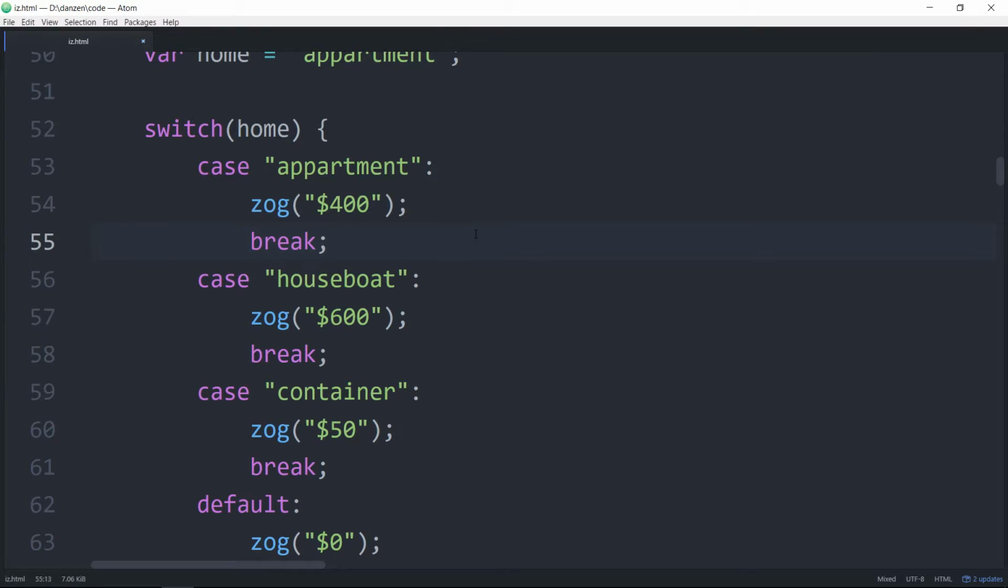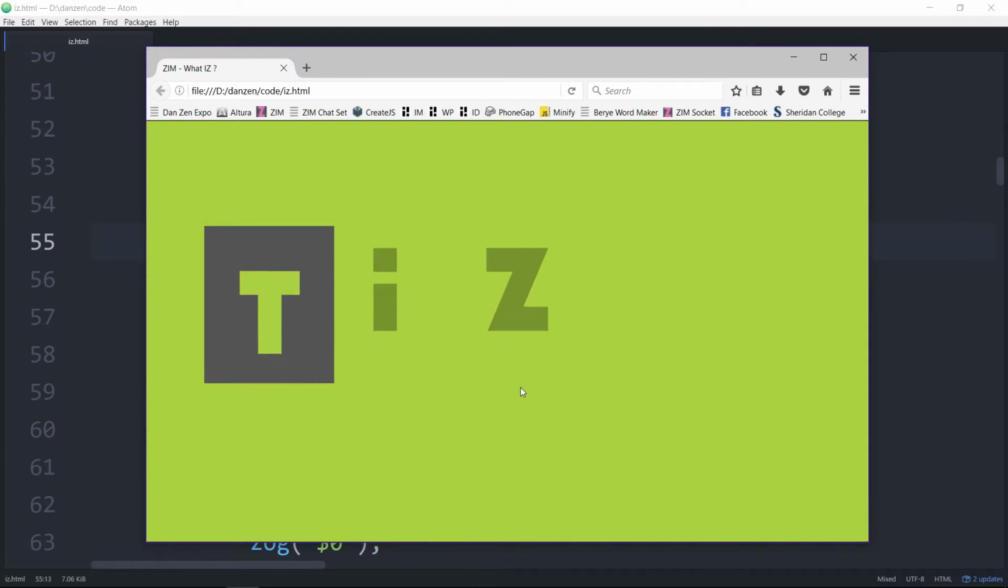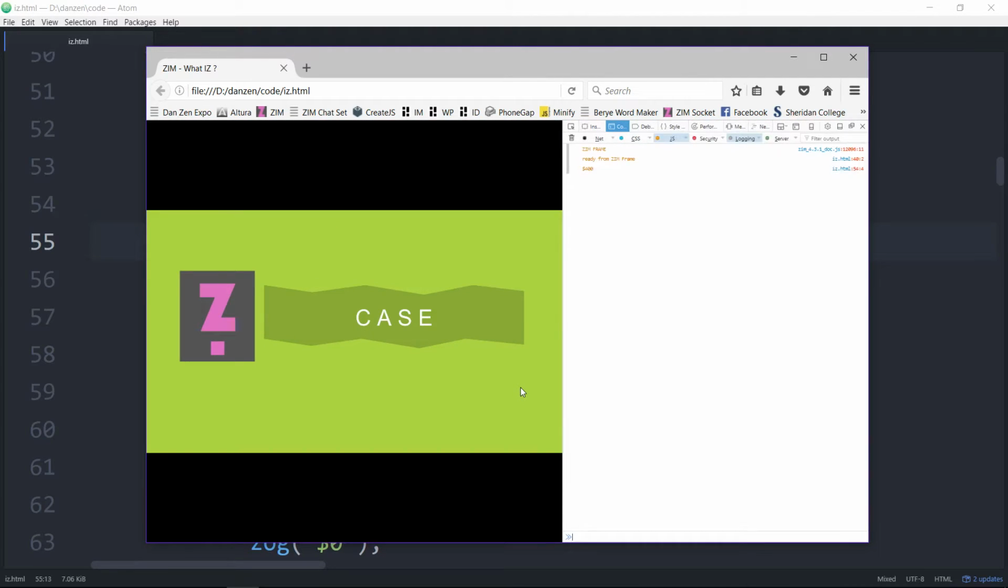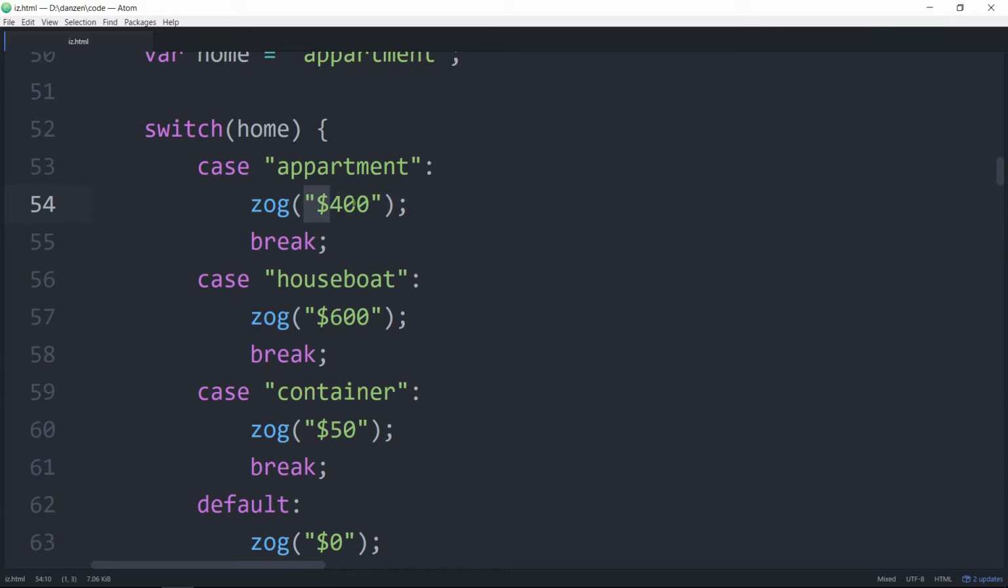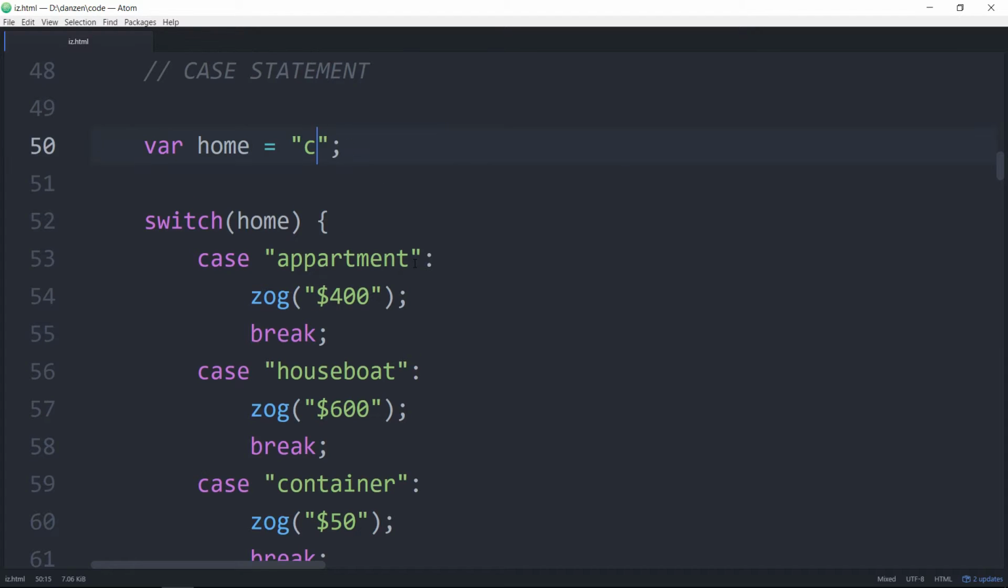All right, let's test this out. We open it up in a browser. Now we've got an apartment, so what should we be seeing when we use this case statement? Let's take a look. F12. We see $400. Is that right? Apartment, $400.